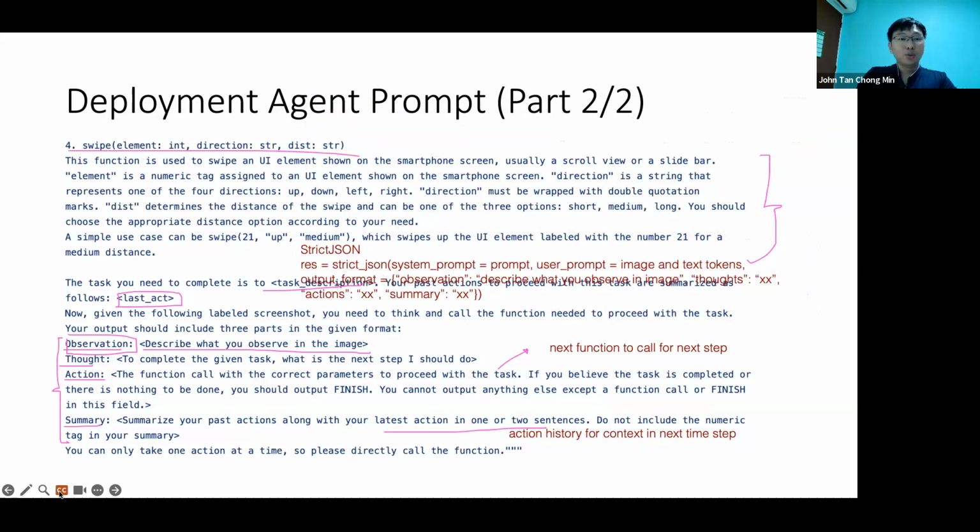So they didn't use something like strict JSON because it wasn't really there yet when they did it. But I would say that if they used this, they would save a lot of hassle in extracting all these views like observation, thought, action, summary, like what they did in the code. I do think there's a lot of things that could be improved in their prompts and stuff.